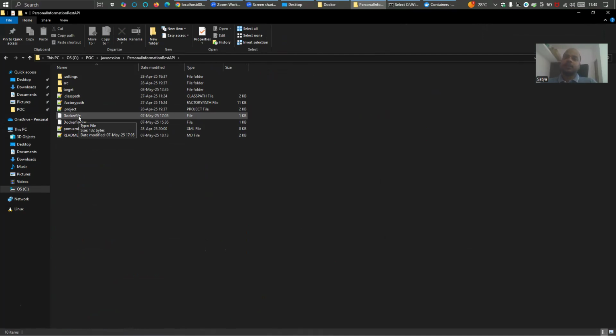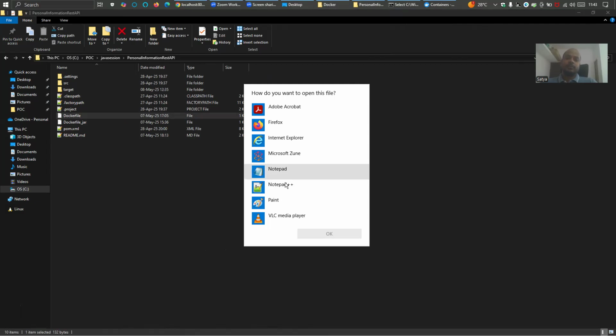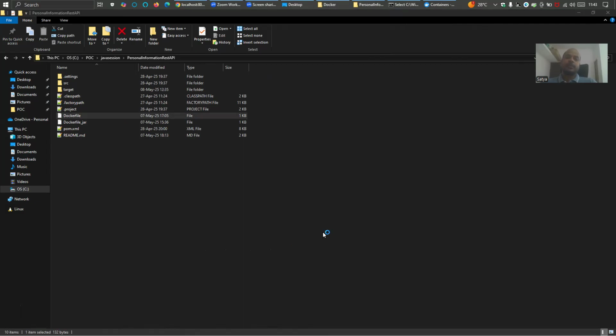So what is a WAR in a Java application? In a Java application, WAR is web application archive, right? And EAR is enterprise application archive, right? So here we will go for a web application archive, right? So let me open this Dockerfile in Notepad++.